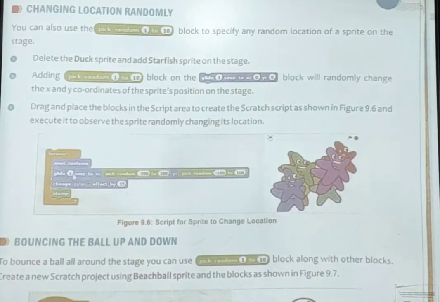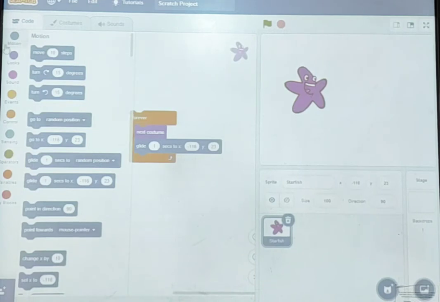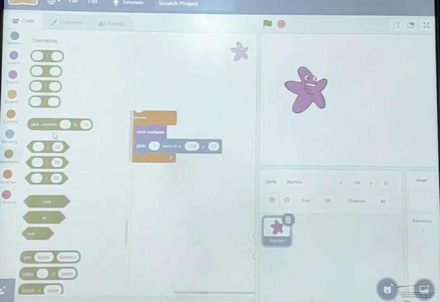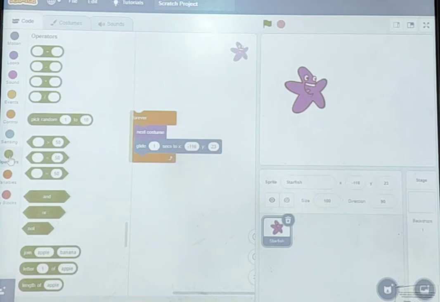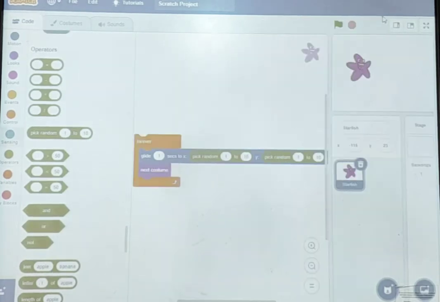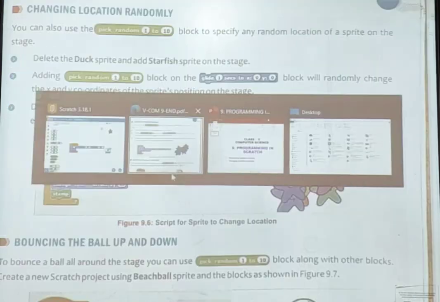How is it given here? In the x place, pick random. It is under operators. Insert pick random and leave it inside x, and in the same way for y, take a duplicate and leave it inside the y. After inserting forever and glide 1 seconds to, and pick random 1 to 10, we have to insert pick random for the x position and the y position also. And afterwards, next costume.